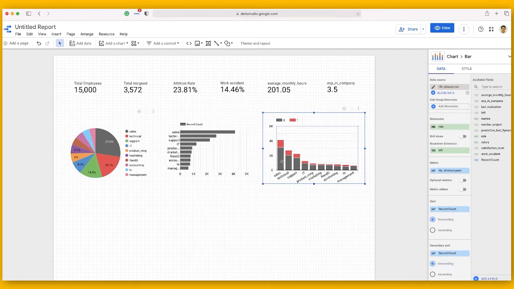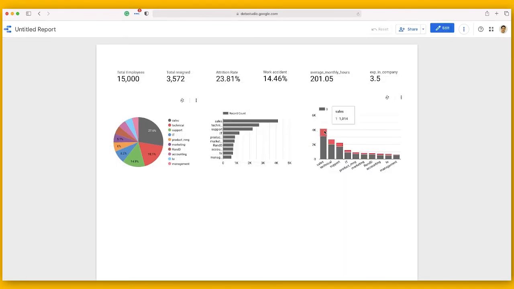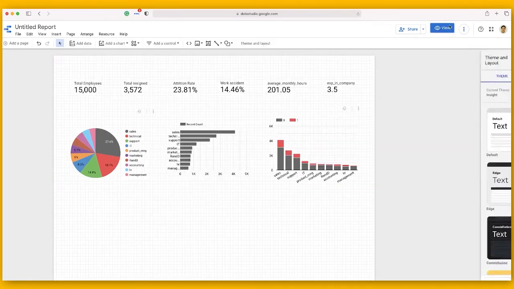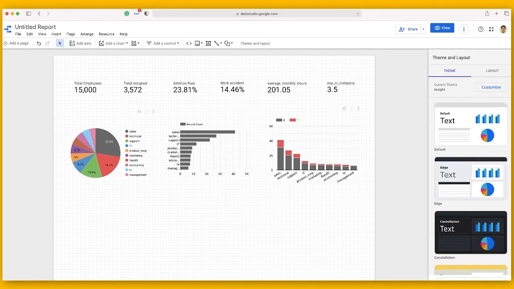So this will show you how many employees are there in each department, and also what percentage of them actually left the company. 1 means left and 0 means they stayed. If you click view, then you can visualize it and you can run the dashboard straight away. Yeah, you can share this dashboard with anybody. Alright, let's go back to edit mode. So for the rest of the dashboard, it is up to you to see what you want to put.